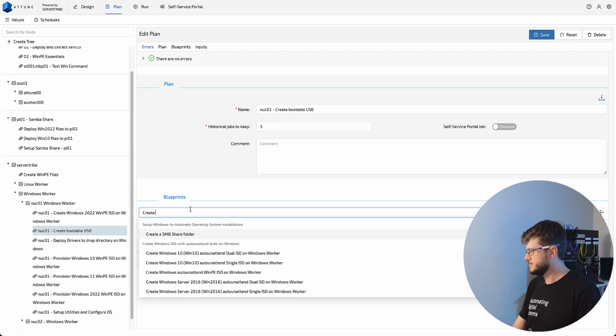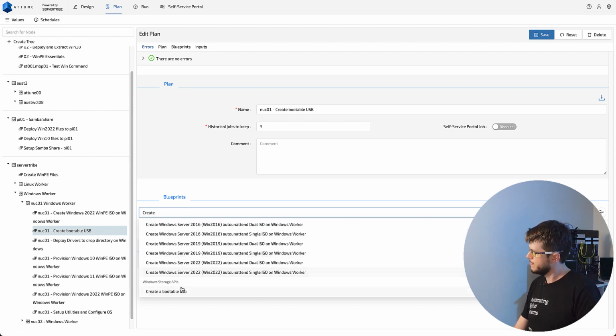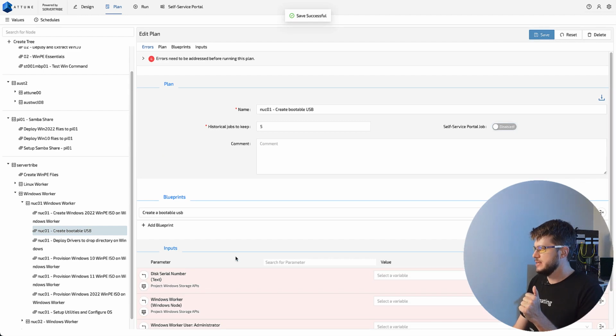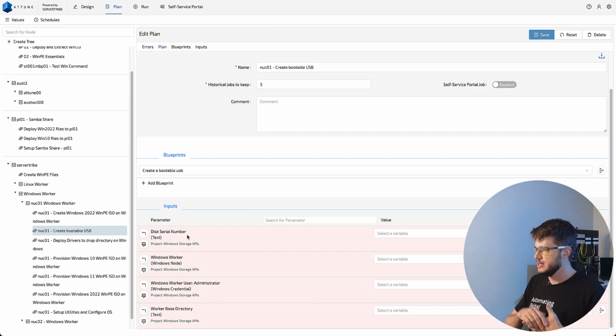What did I call it? Create a bootable USB. Now once you've selected the blueprint, save that and it will populate the parameters that you need to run this job.